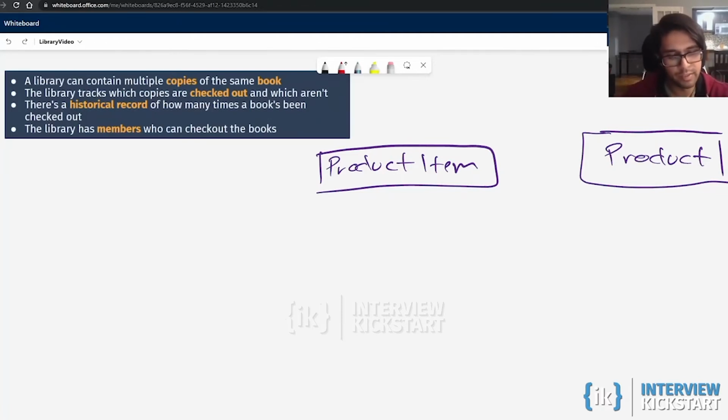And then we can do this right away. What do we think the relationship is going to be between them? So we kind of already said it, that one product is going to have multiple instances of a product item. So one product will always have multiple instances, and one instance will only be connected to one product. So that's going to be our lower and upper bound, like we did right there.